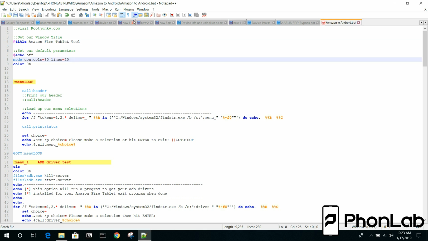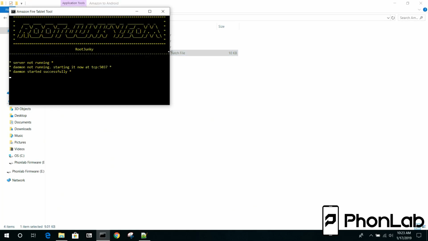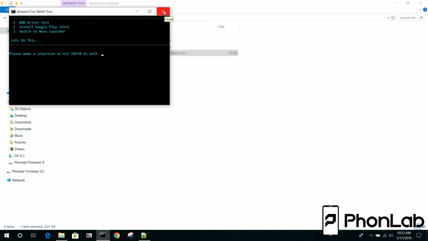So if we take those two changes and save them and run this again, you can see that now the framing of the window is good, and also we changed the name up here from Amazon Fire Tablet 2 to just Fire Tablet. Okay, and this is also in yellow. Alright, so that's pretty cool, right? Pretty neat. Okay, let's close it.